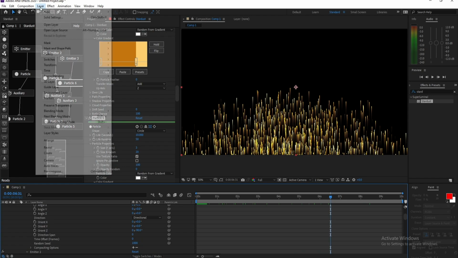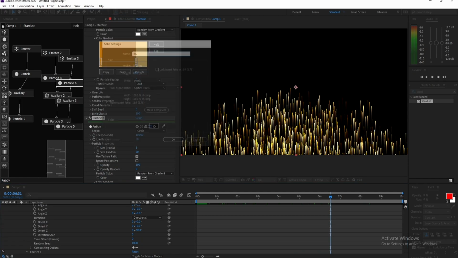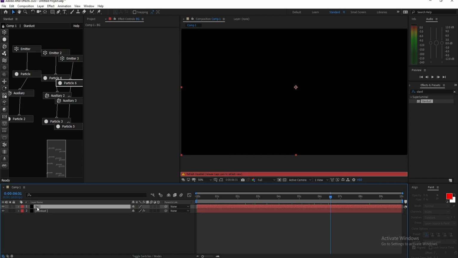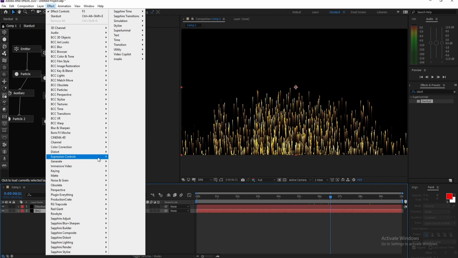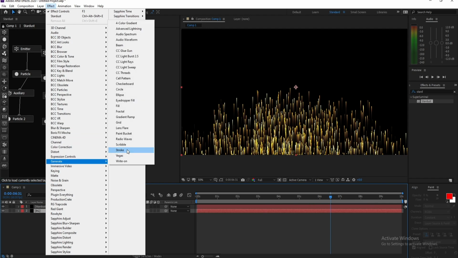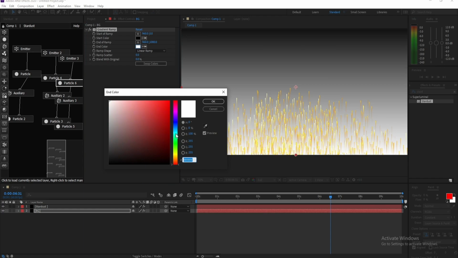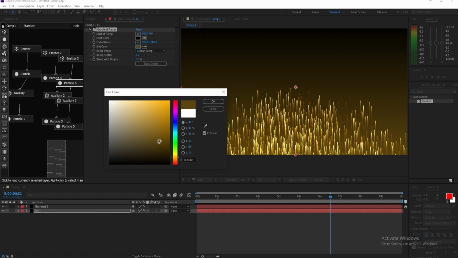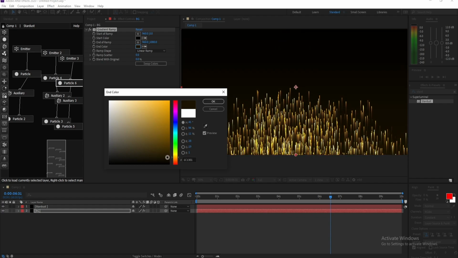Also, if you want, go to layer, new solid as a background. Put it down. Okay, go to effect, gradient, and gradient ramp, and I'll change these colors. Okay, something like this.